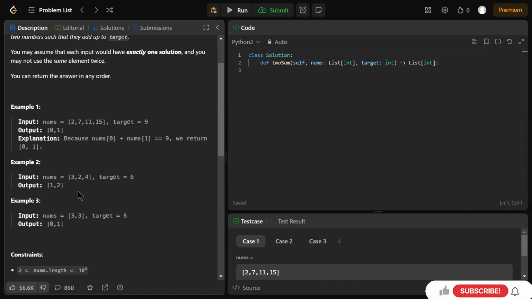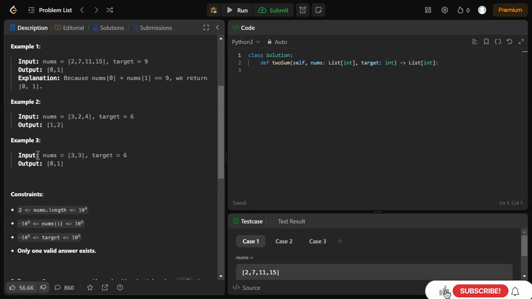In the second example, our array is 3, 2, 4 and the target is 6, and the numbers that add up to 6 are 2 and 4, and their indices are 1, 2. The same goes with the third example, where our array contains two values, 3 and 3, and the target is 6, then it returns 0, 1.